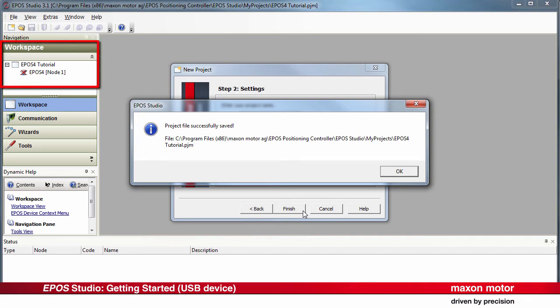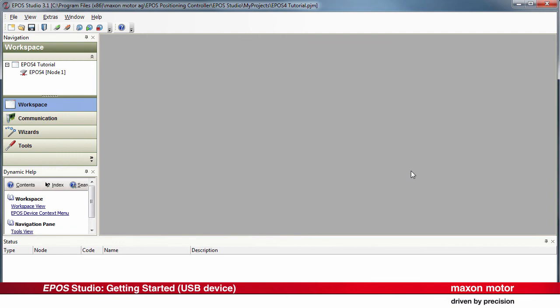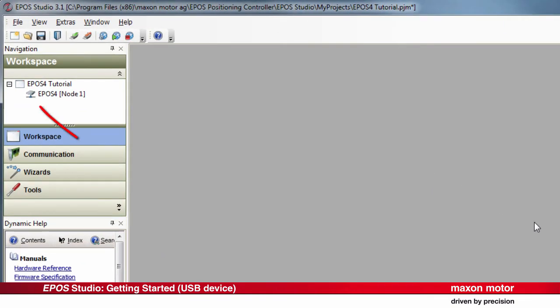At the same time, the project name with the associated controller appears in the workspace window. Press OK for confirmation. All windows are closed. At the same time, the red cross on the EPOS 4 Node 1 in the workspace window disappears. The EPOS 4 controller is now connected.